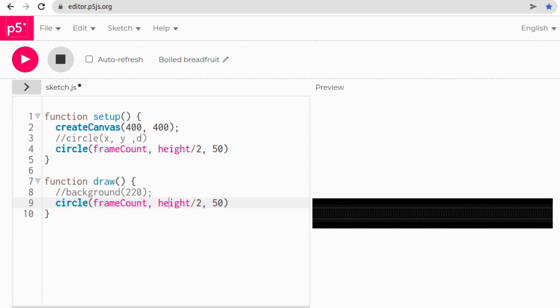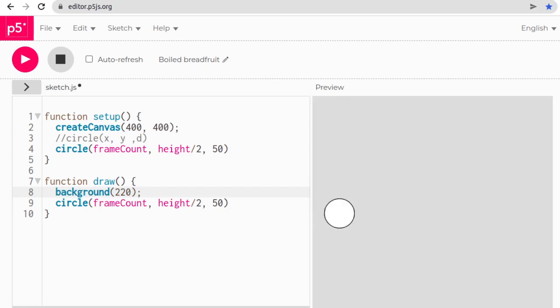And if I use the background function again, we'll see that the circle leaves no traces.